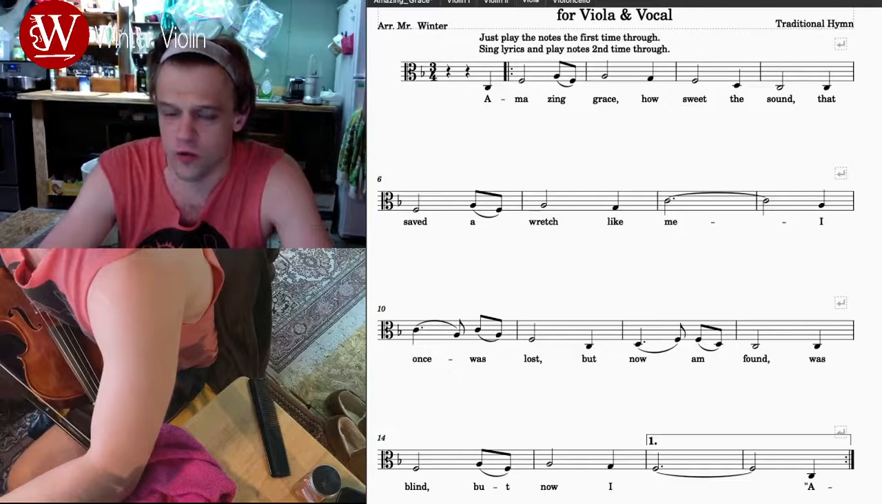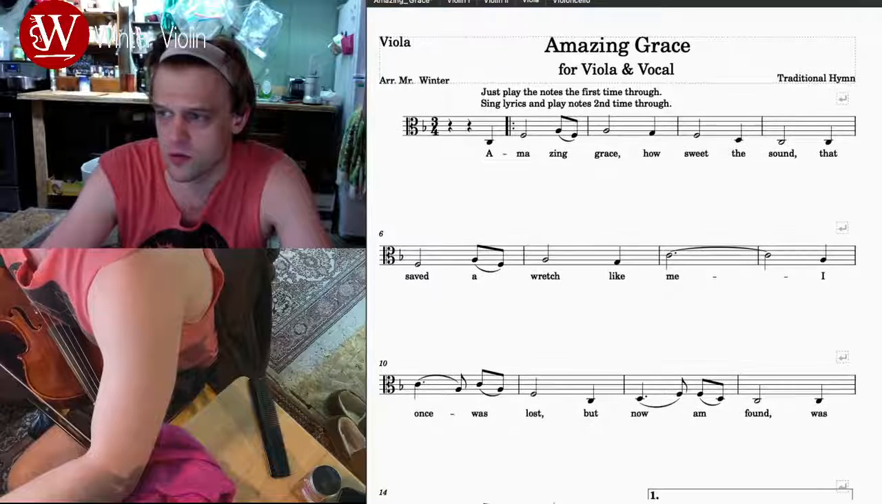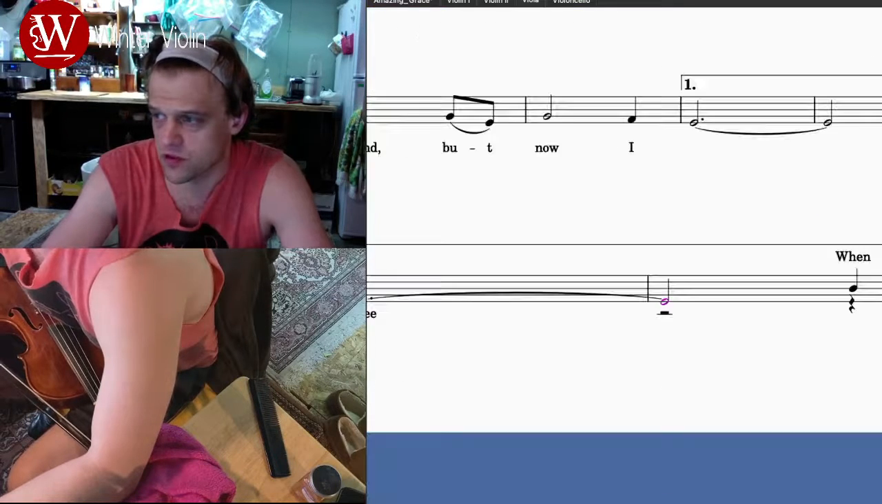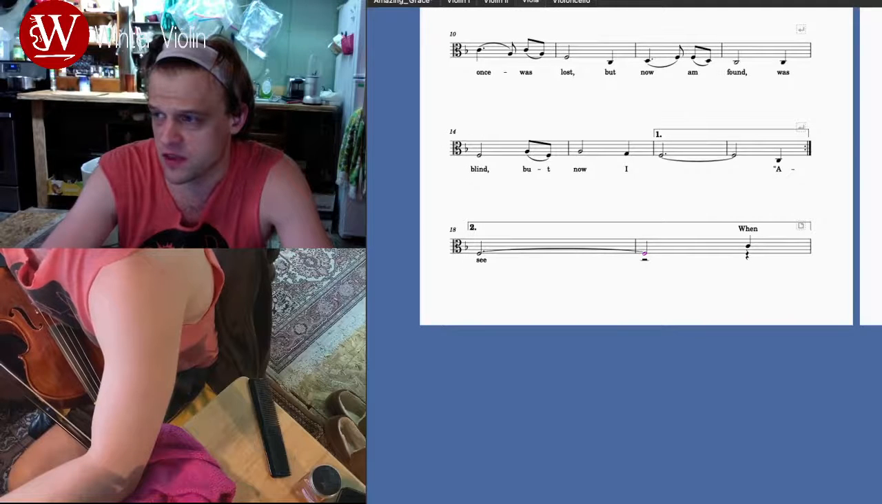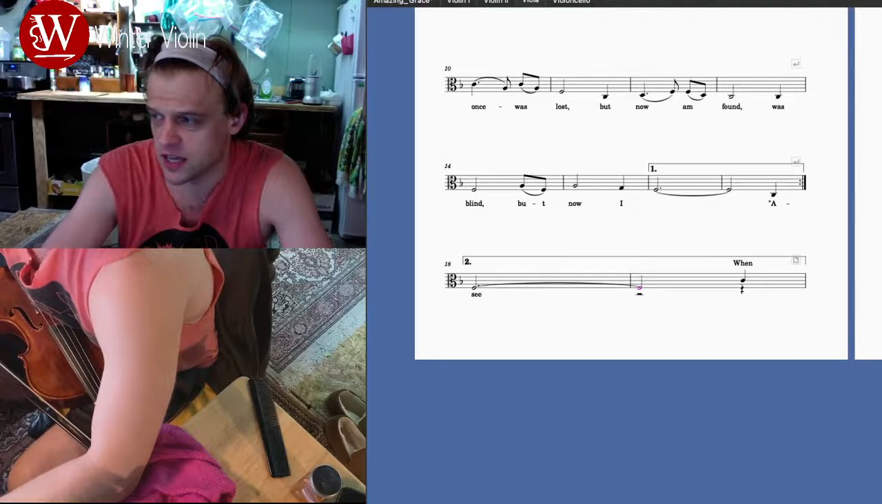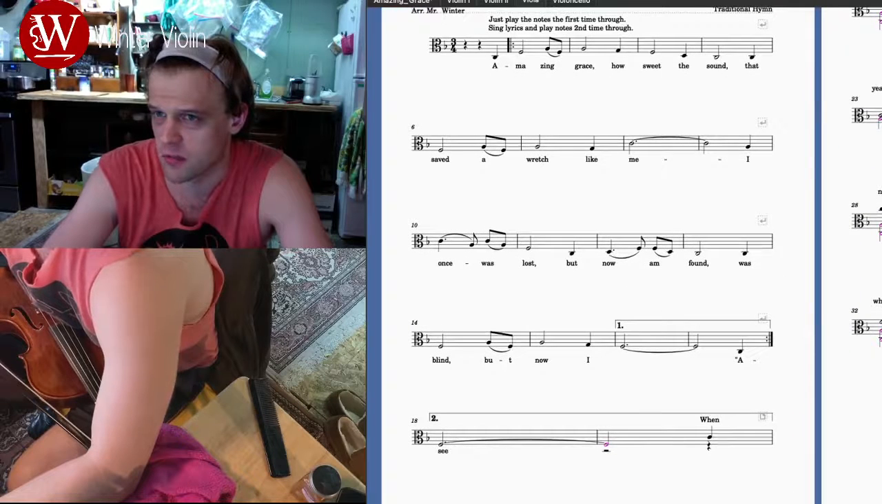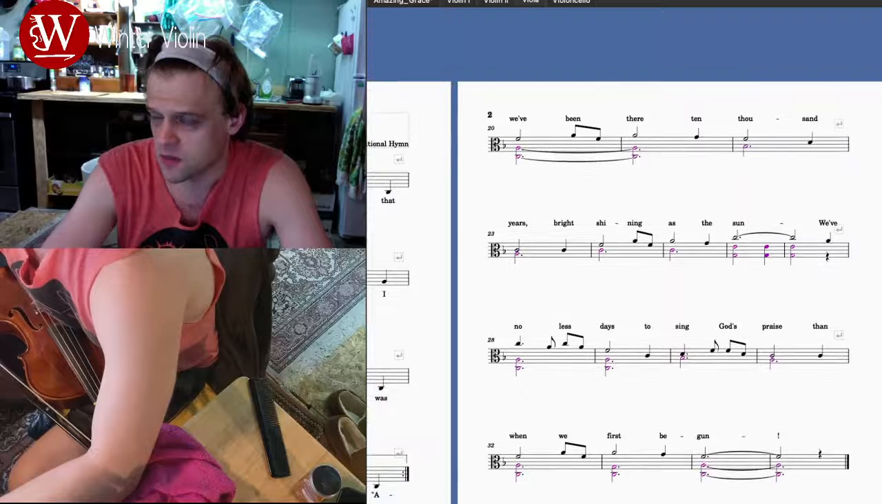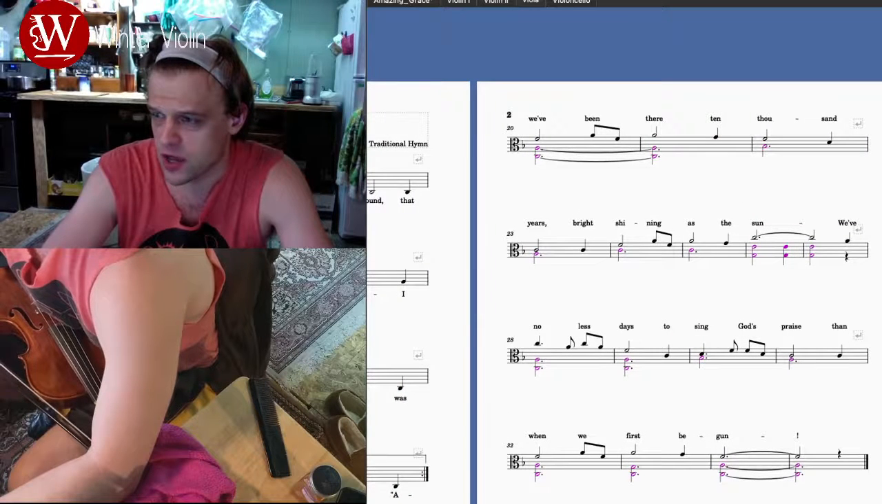Okay. So look up here at the top. Just play the notes the first time through, and then sing the lyrics and play the notes on the second time through. You can see here they've got that first ending, and once you reach the first ending and take the repeat, that's when you start singing Amazing Grace. Then we're going to take the second ending, and the pink notes are what you'll play on the viola, and the top line with the lyrics is what you'll sing.